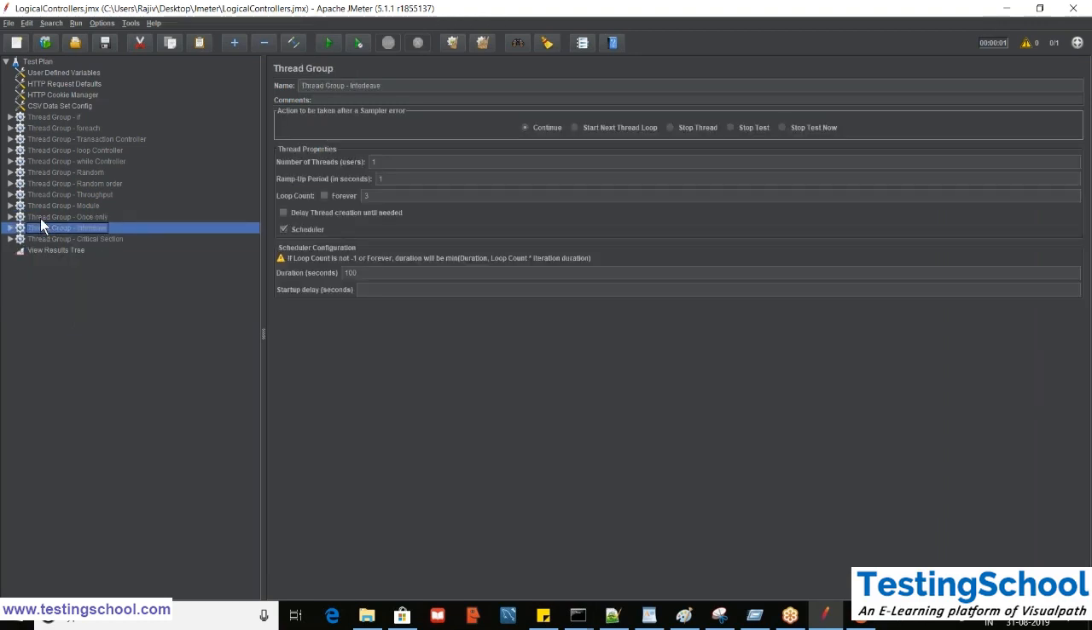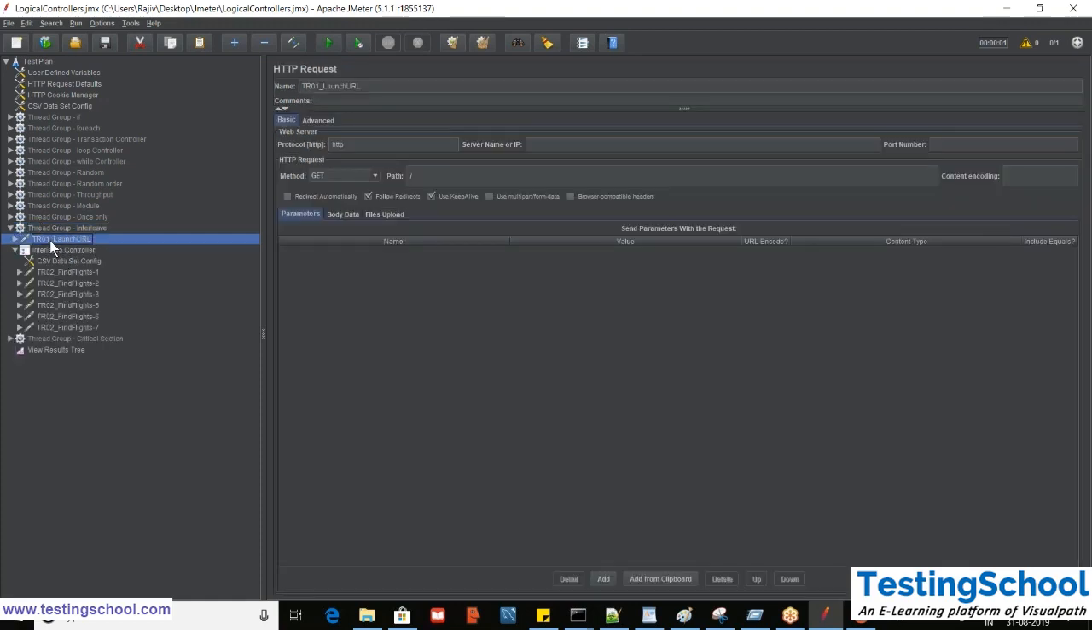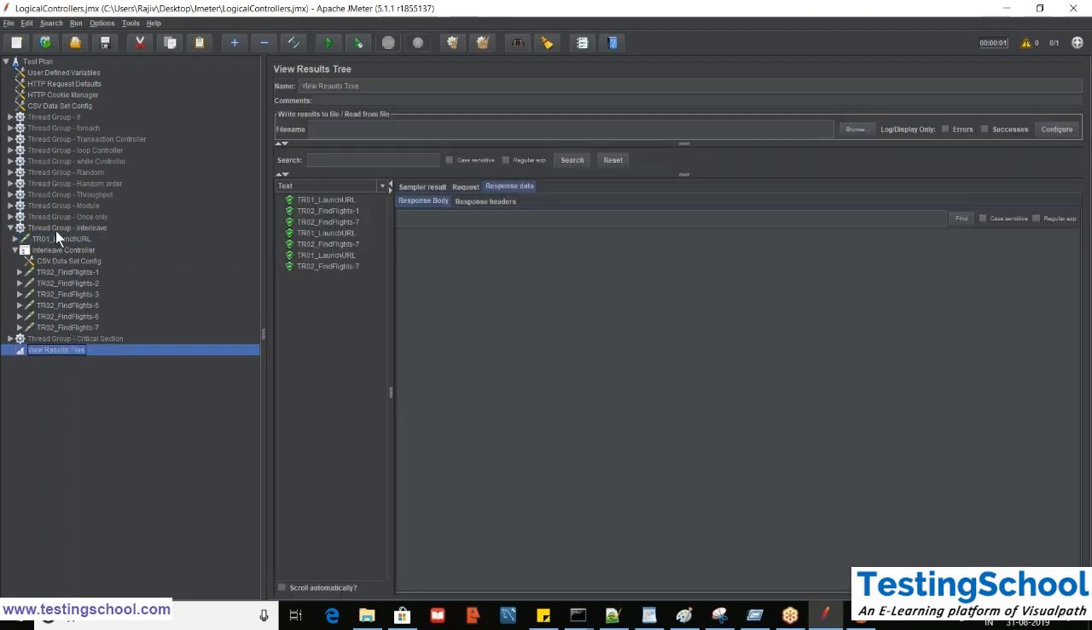Yeah, so next is interleave controller. It is similar to random controller. The only difference is in the random controller, it will take one sample at a time randomly from a particular section, but in the interleave controller, it will take the samples from the section mentioned in the interleave controller sequentially. So we'll see the difference now.